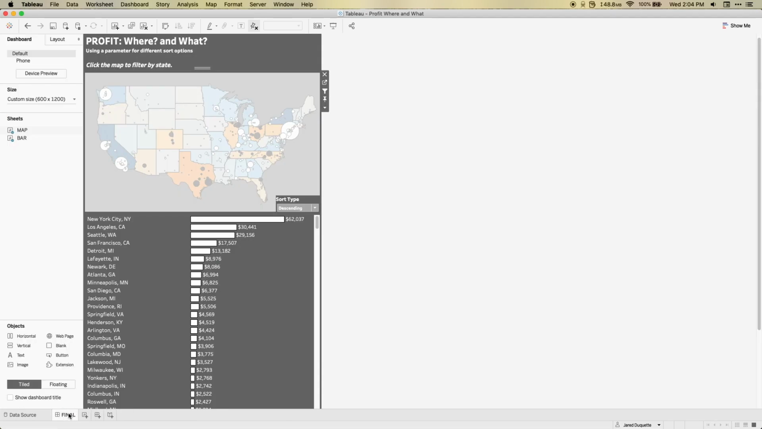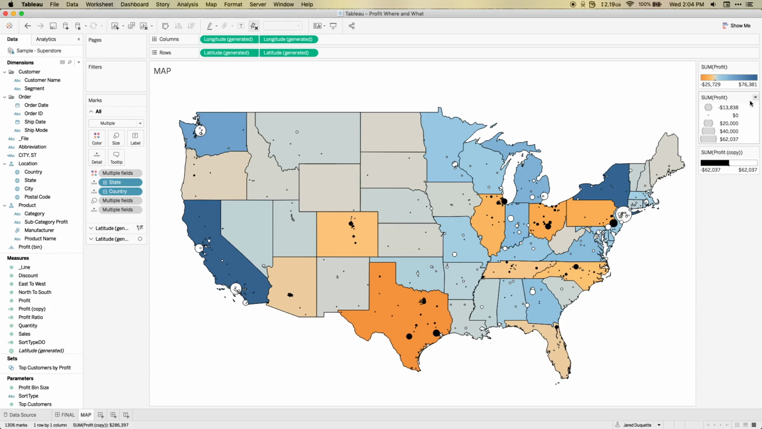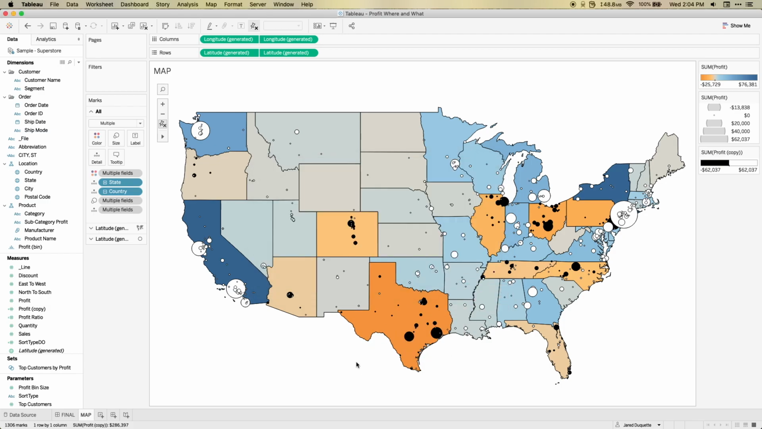So then when I come back to my map here, I get to see those different sizes. I want to make it maybe a little bit more dramatic. Edit sizes. And you look at that. Go OK. I found out about this in the Workout Wednesday a couple weeks ago. It's amazing.